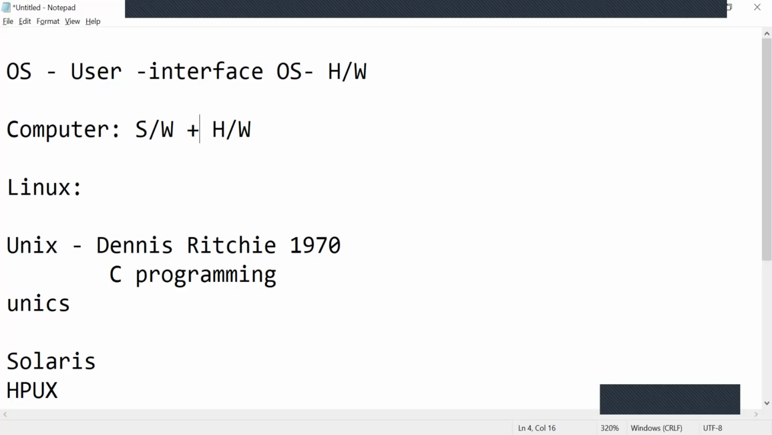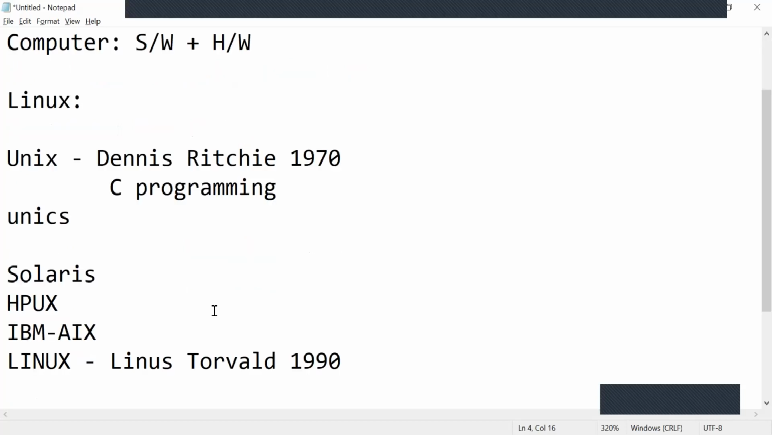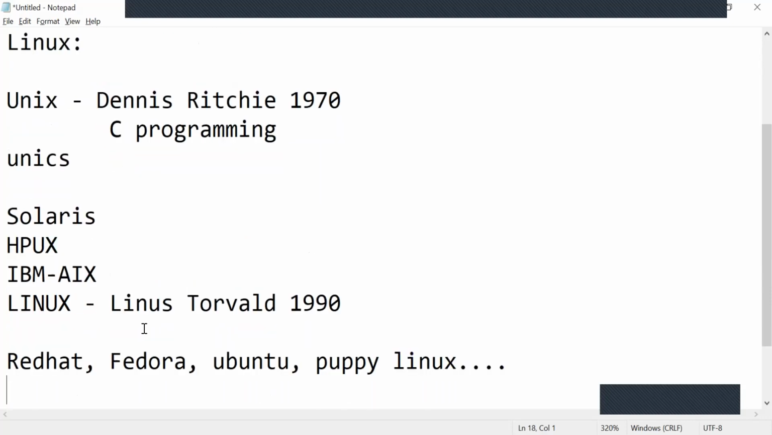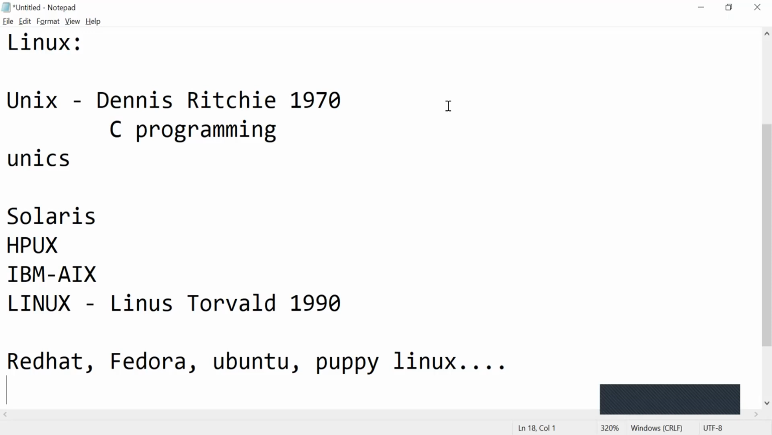These are the basic things about the operating system, the computer, and the Linux environment. Linux is a flavor of Unix, and in Linux itself we have many flavors. These are all operating systems. Is it fine? Many people don't know about all these, so you must have clarity.